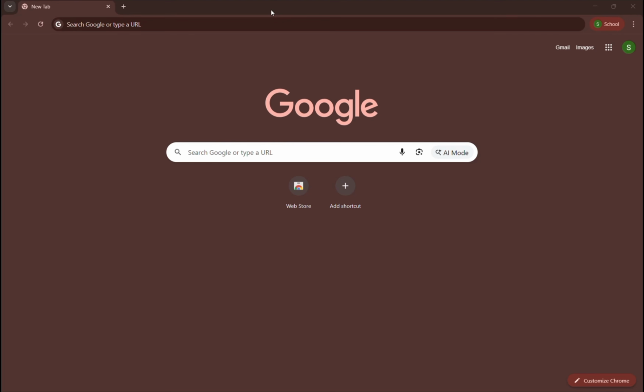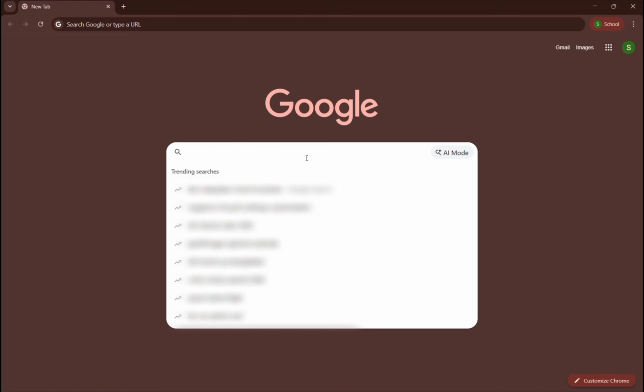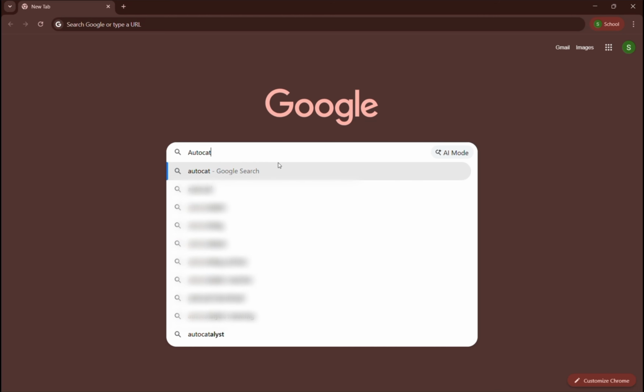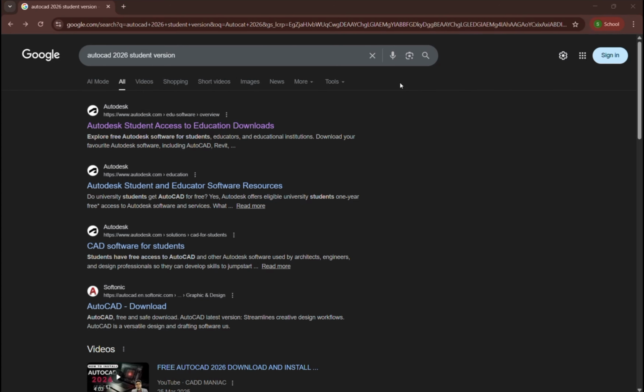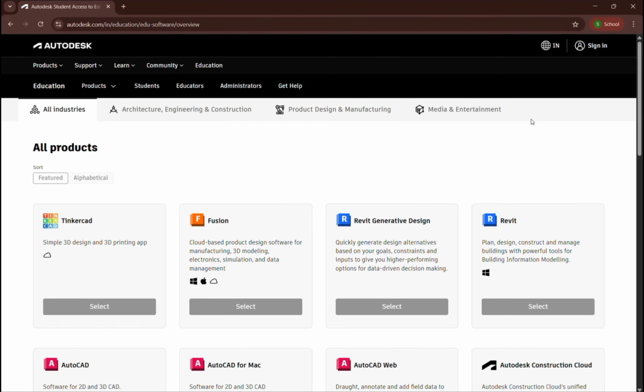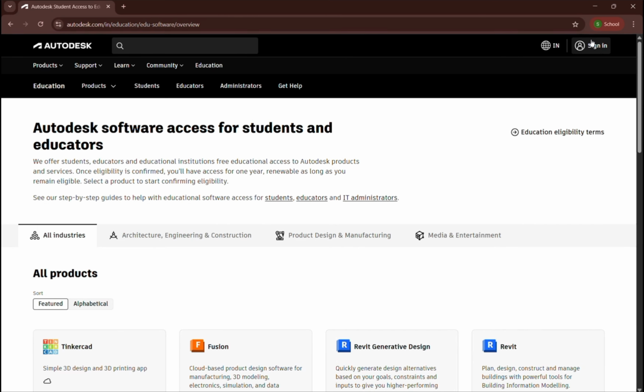First, open your browser and go to the Autodesk official website. Search on Google for AutoCAD 2026 student version and open the desktop education page. Now click on sign in.